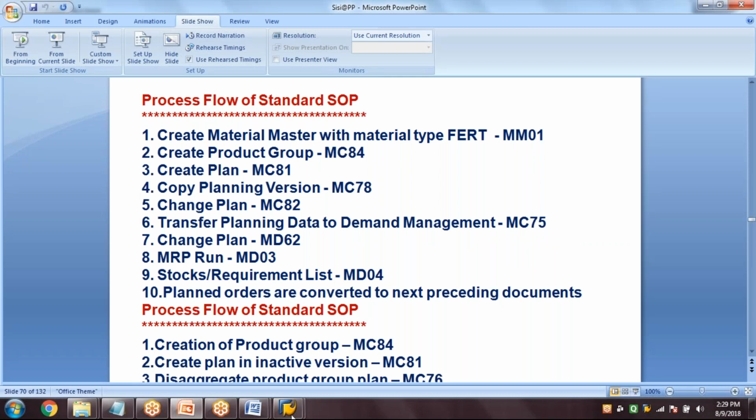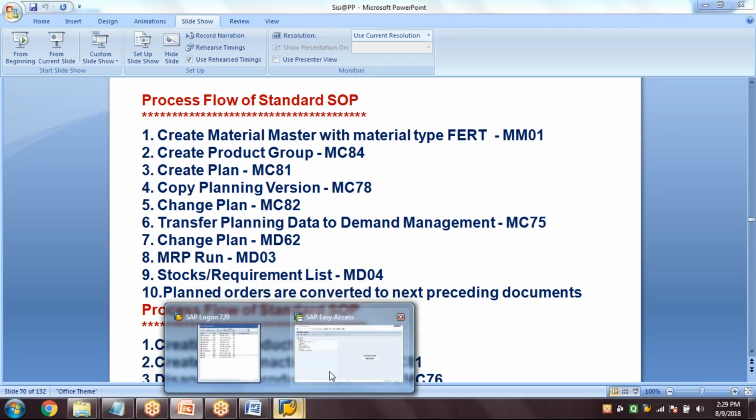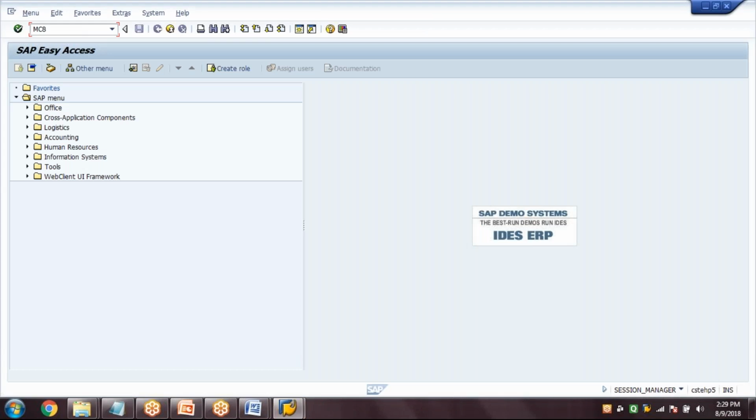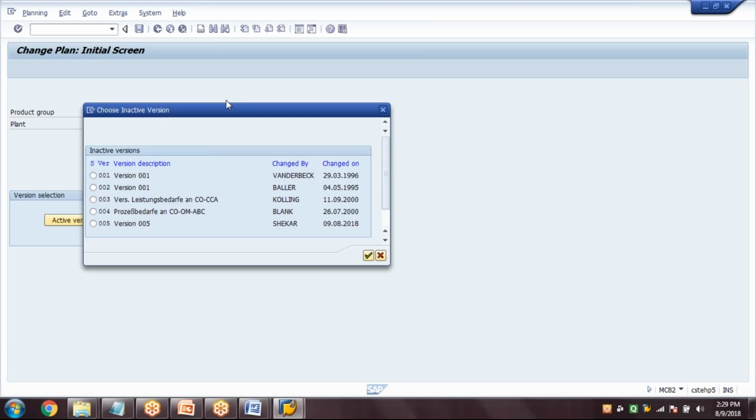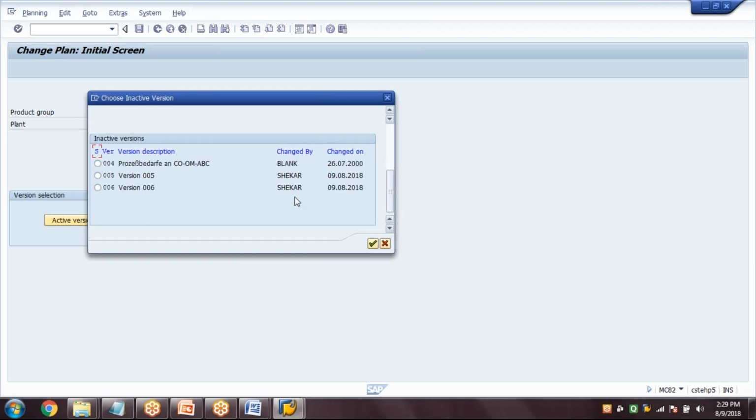Now change plan. Here we'll change the requirements. Go to the transaction code MC82, enter the product group and plant. Press enter and click on inactive version. So just now we have created two plans, version 005 and 006. 005 is the version number generated when you create a sales plan, and 006 is our production plan. Now select the version 006, press enter.